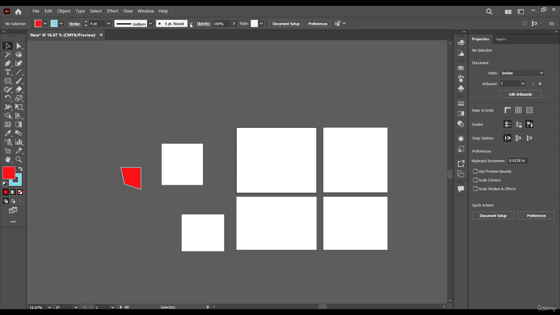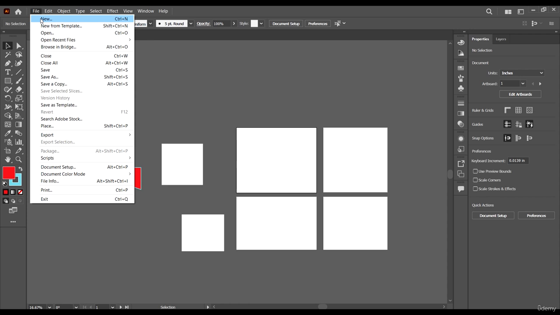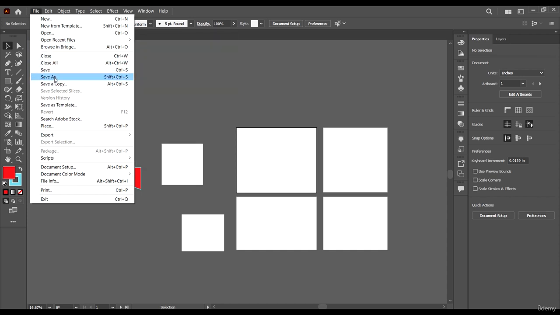is our menu here. This is the menu bar, and we have the File menu here where we can create a new document. We can create a new document from a template. We can open files, we can open recent files. We can close, we can save as, we can save a copy. We can export, we can use scripts. We can set up our document, we can set up color modes. We can exit, we can print and do a whole lot of things. We are going to look at these and work with these options very well in further lessons.